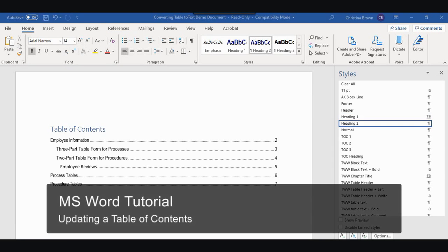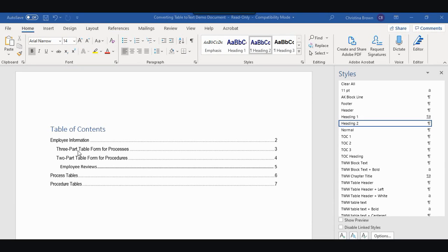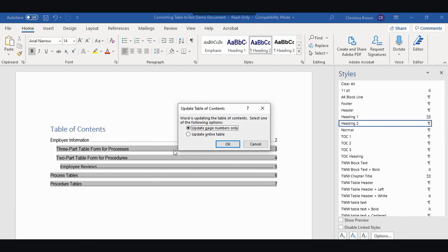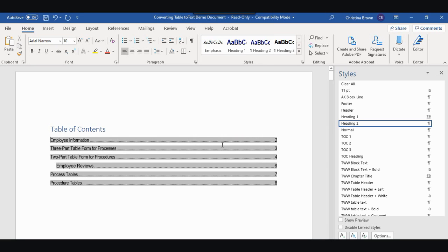If you ever need to add or remove a section from your document, you can easily update the table of contents. To do this, click anywhere in the table of contents. Right-click and select Update Field. The Update Table of Contents pop-up box displays. You can choose to either update page numbers only or update the entire table. Here, let's select Update the entire table. The table of contents is now updated.